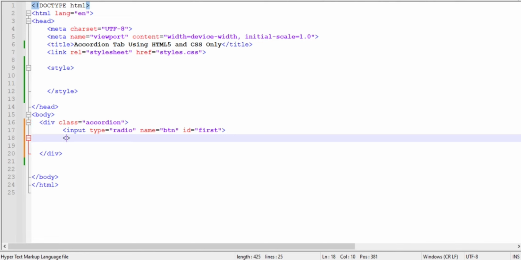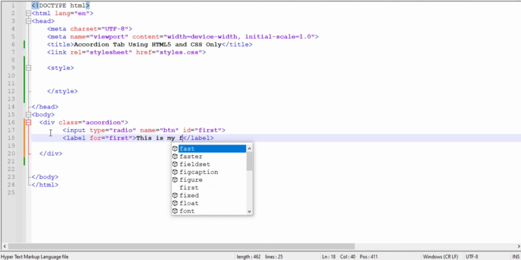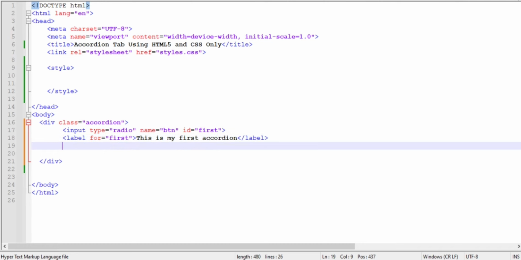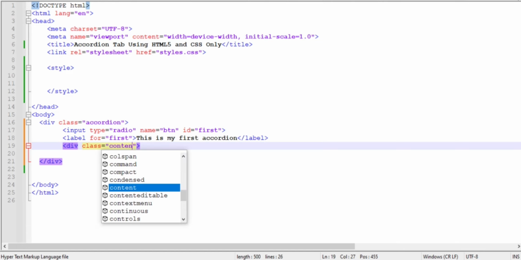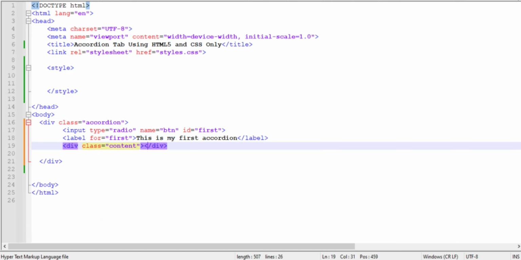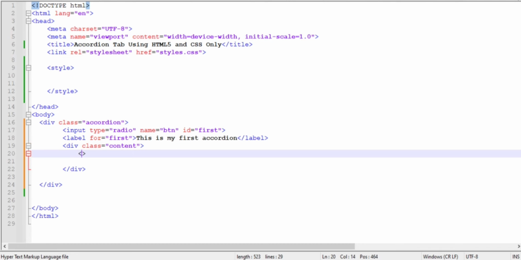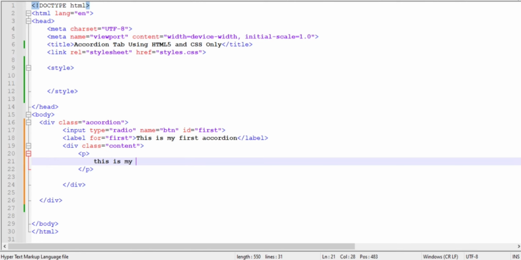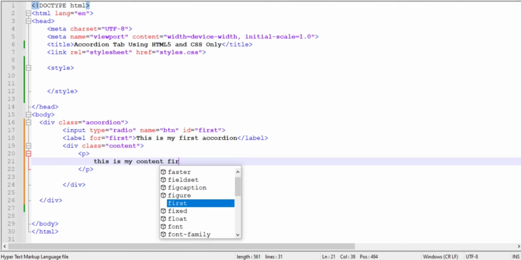first. Label for first, level close. This is my first accordion. Okay, and now the class is equal to content, div, paragraph. This is my content first.